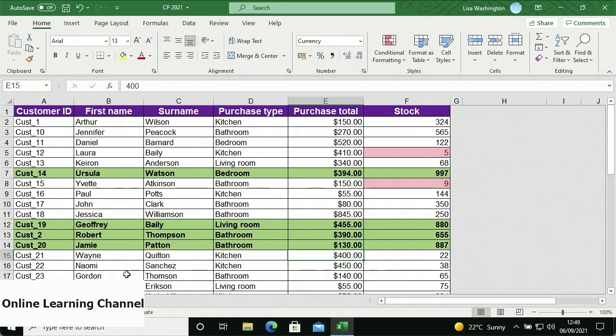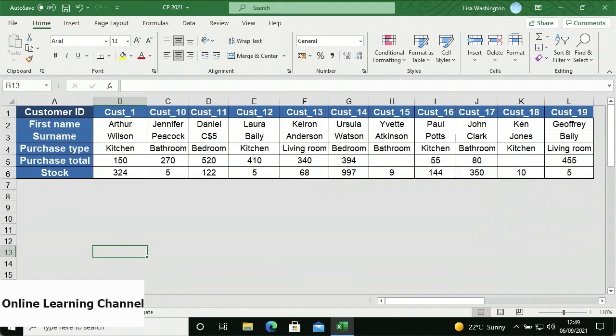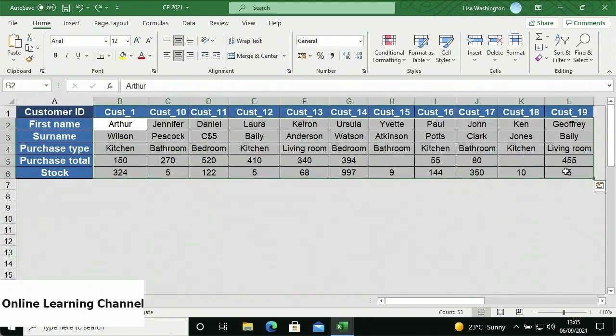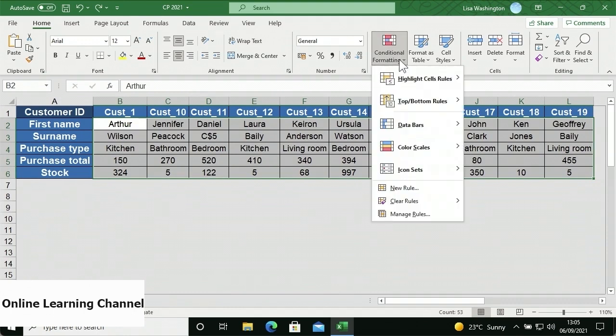At the bottom left, I'll click the CP 2021 Worksheet tab. From here, I'd like to find columns where there are missing values. First, I'll highlight all of the values within this table. Then go to the Styles group and click the Conditional Formatting drop-down and select the option New Rule.